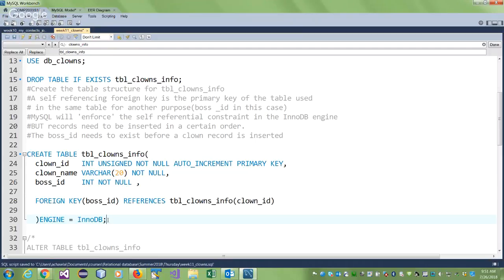ISAM does not support foreign keys, so I have to use InnoDB. Now the next important thing. Because this is a self-referential foreign key, how you insert records in this table is important. For example, when I insert the first record, which is clown ID 1, this clown cannot have a boss ID of 9 because the 9 record has not even been inserted yet in the table.